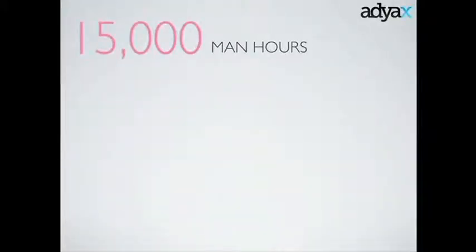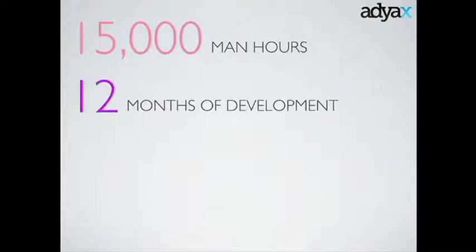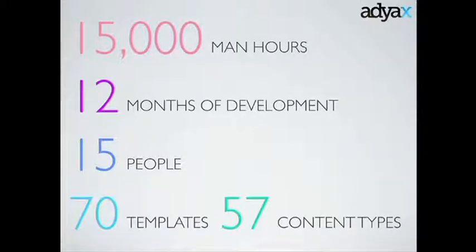So the project itself is about 15,000 man hours, 12 months of development, more or less. We don't do the design. Design was provided by an agency. And it involved about 15 people on our side. I know that it's not really relevant, but we have about 70 templates, 57 content types.